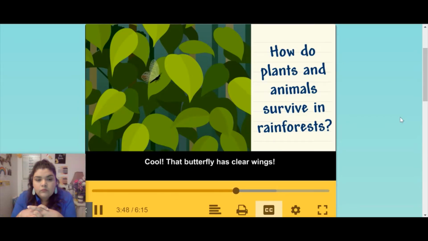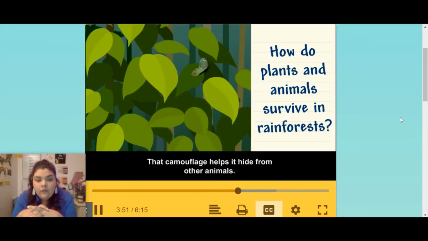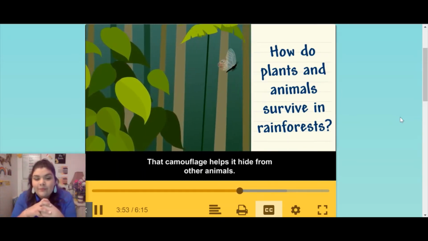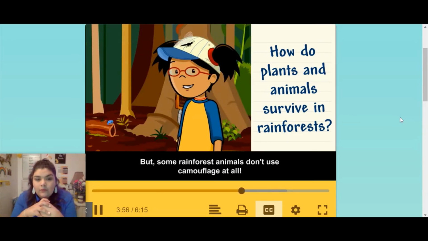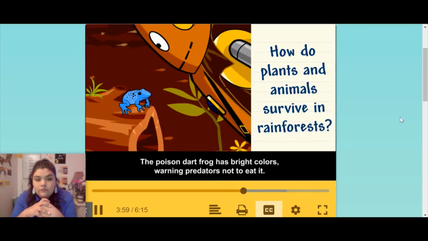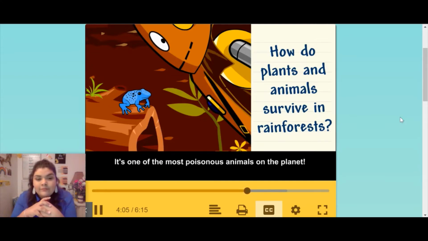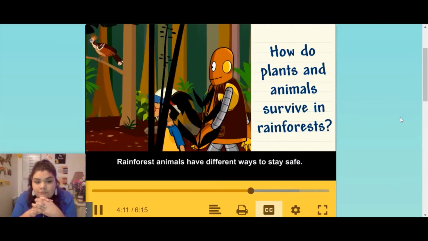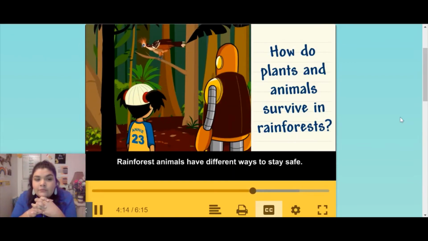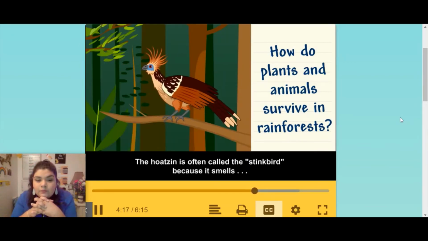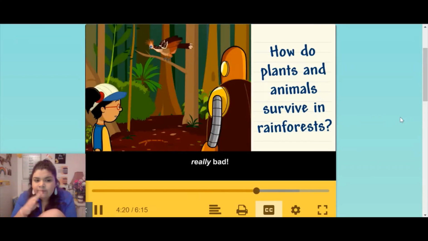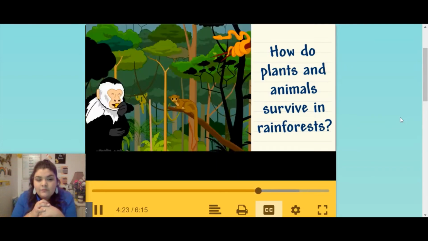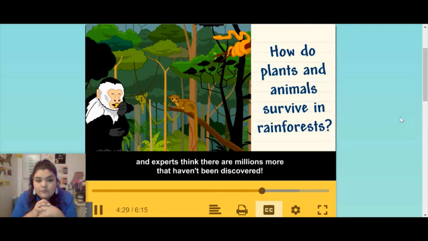Cool! That butterfly has clear wings. That camouflage helps it hide from other animals. But some rainforest animals don't use camouflage at all. The poison dart frog has bright colors, warning predators not to eat it. It's one of the most poisonous animals on the planet. Rainforest animals have different ways to stay safe. The huatzin is often called the stink bird because it smells really bad. Tons of plants and animals live in the rainforest, and experts think there are millions more that haven't been discovered.